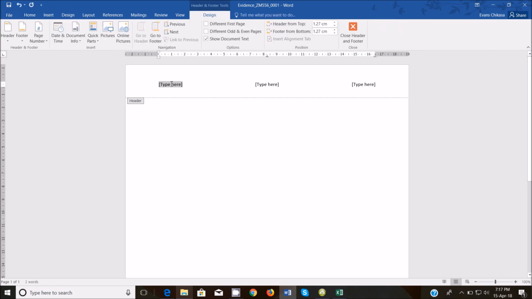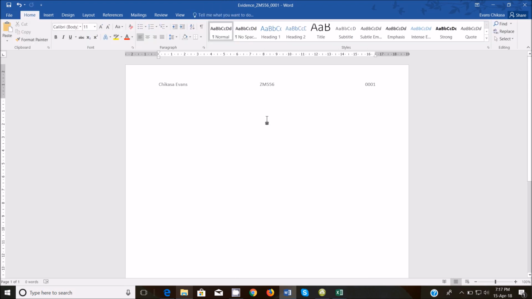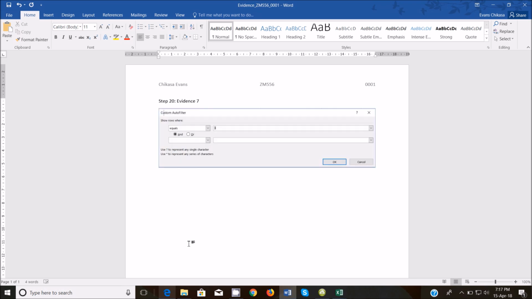So Chikasa Evans, and this is going to be ZM 556, and this is going to be 0001. Okay, so that is that, and I'm going to paste. This is step number 20. Okay, evidence, this is evidence number 7. Okay, so evidence number 7, and I'll paste the formula that I use to find the rows where it's 3 or more.